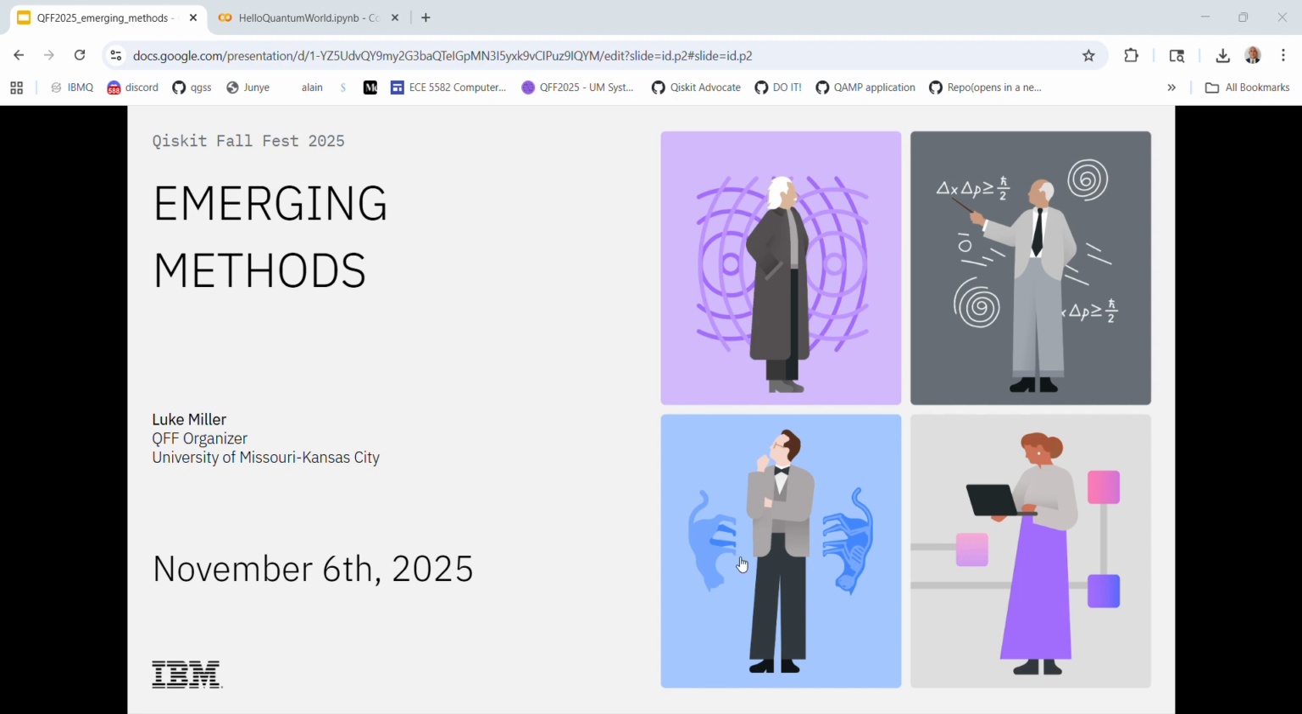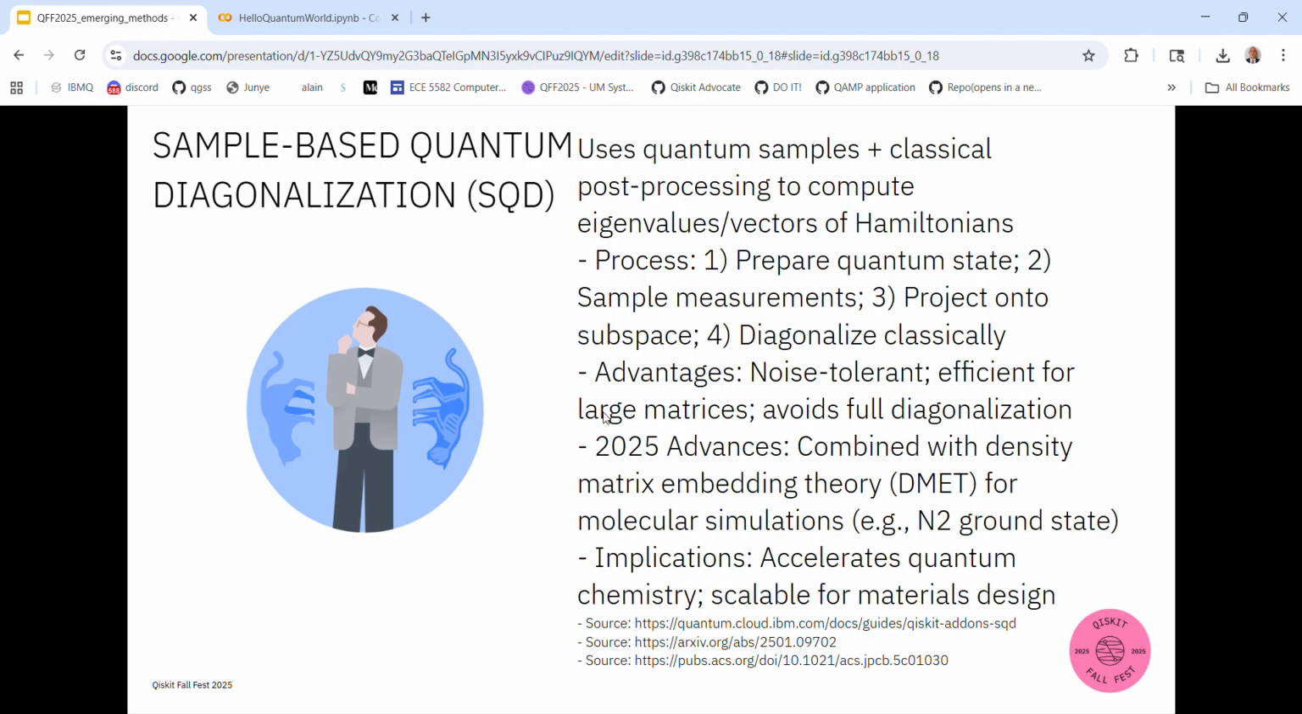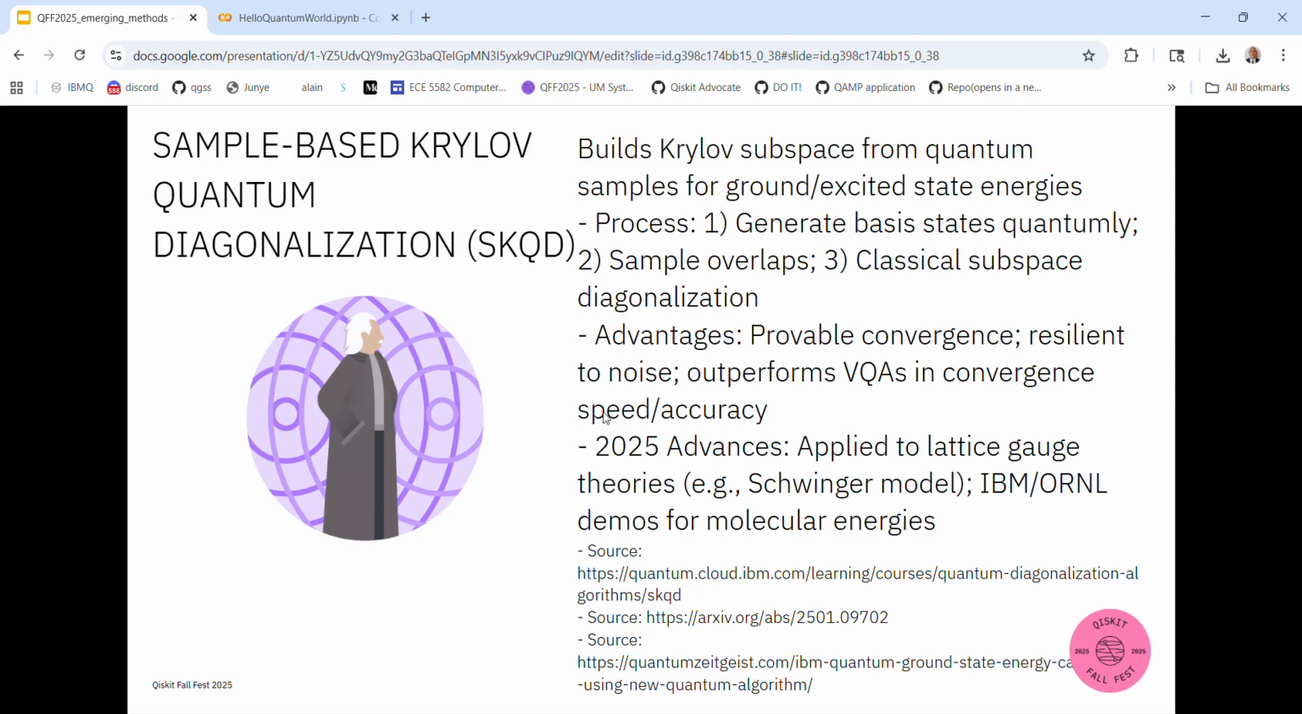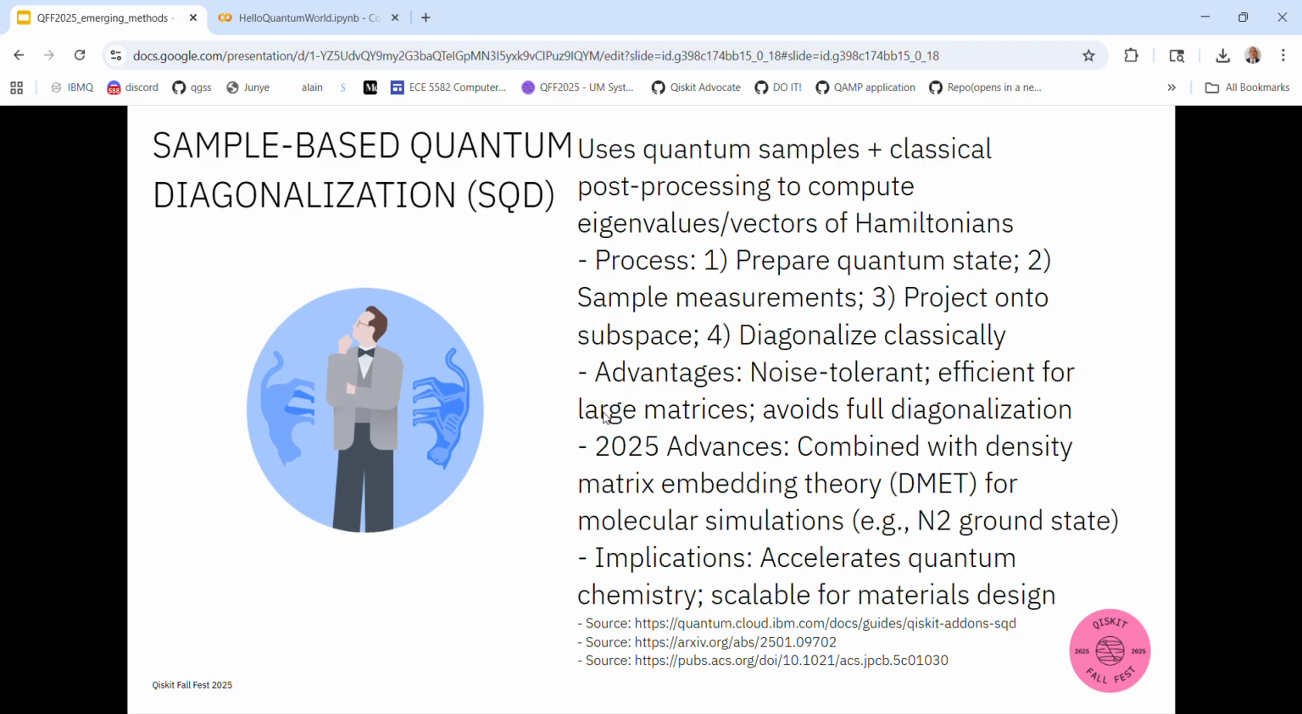All right. So let's talk about emerging methods. Sample-based quantum diagonalization and sample-based Krylov quantum diagonalization are these newer methods for trying to approximate the ground state of a system. For any system that you can represent as a matrix, whether that's molecules or graphs or what have you, a lot of times by evaluating the spectrum of that system, you can understand key components of how that system works.